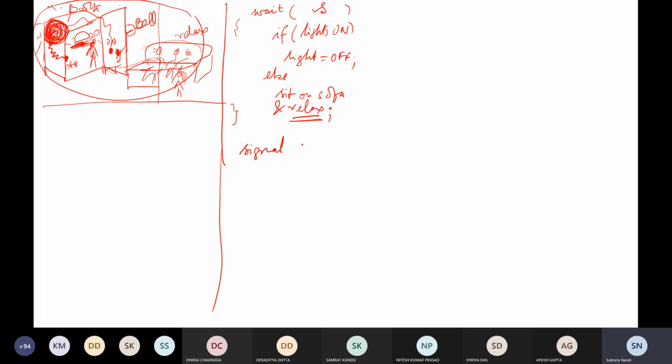Before you leave, you basically execute this process called signal, right? It is also associated with S. So what is the logic that we perform now? Before you leave, once it is done, what do you do? It checks if the sofa is empty, then you basically switch on the light. Else what you do? Ring the bell, sir. Ring the bell.